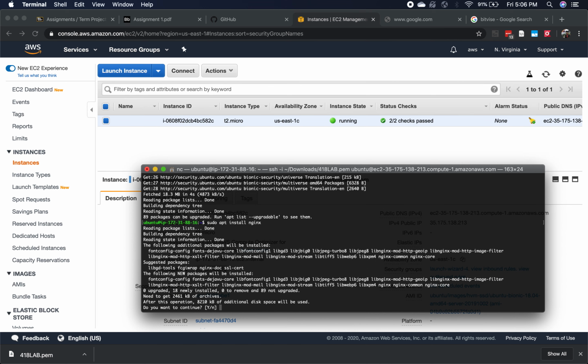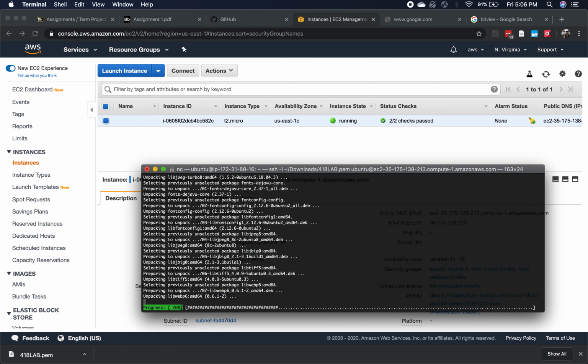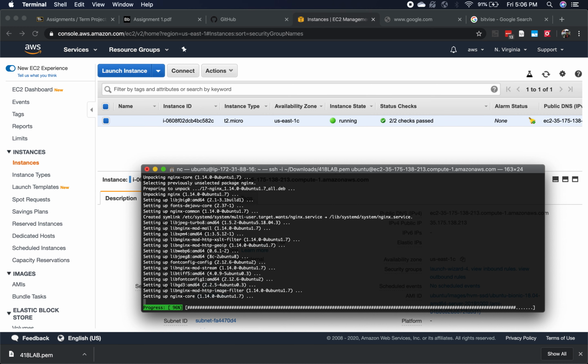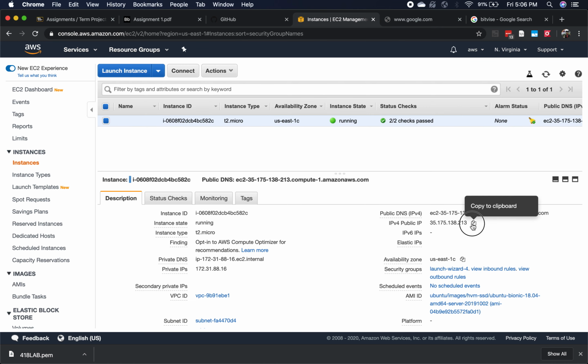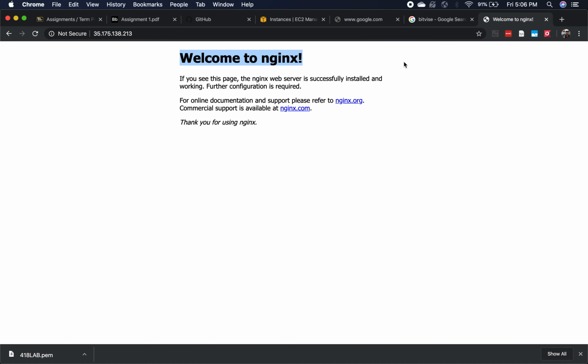It's going to ask me, hey, it's going to take so much disk space. I'm going to say yes, that's okay for me. Now this would install stuff for you, and just give it some time, and we should have things ready. Now if I go to my IP address here, hey, there we go. So we have nginx installed.